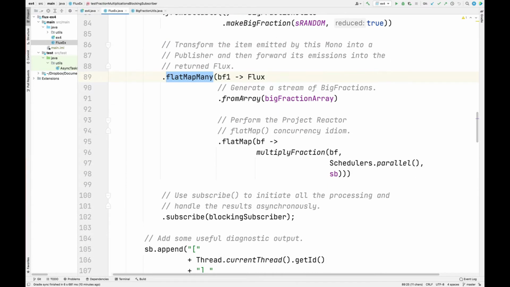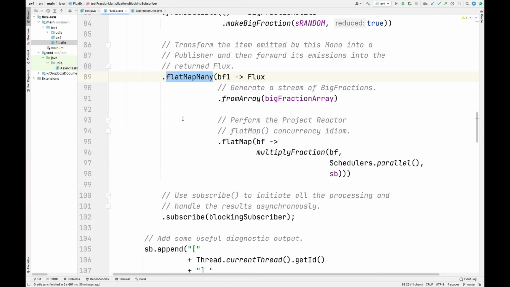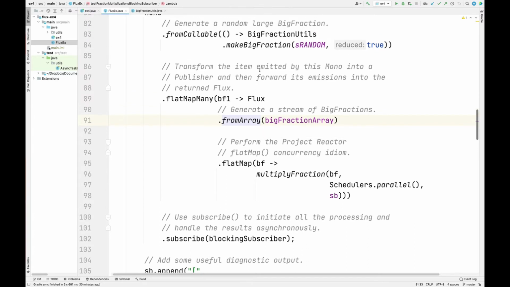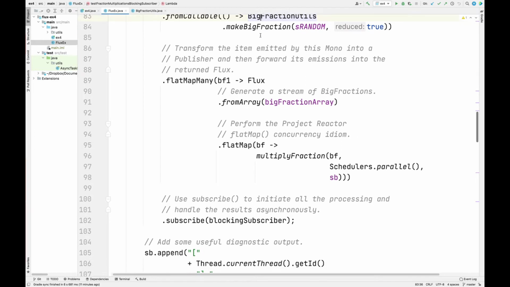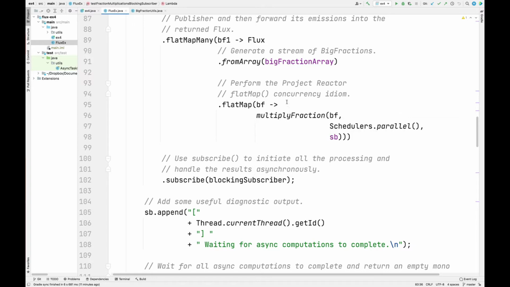And what we're basically doing here, the way to read this is sort of, it's kind of like a parallel for loop, if you will. We're saying, for each big fraction in this array of big fractions, multiply each of those big fractions in the array by the random big fraction we created here. So it's kind of like, say, make a big fraction, and then for each fraction in the array, multiply that one random big fraction by each of the elements in the array. So it's just sort of like a for loop, if you will. Except here, of course, we're using the flat map concurrency idiom to do the whole thing concurrently. And you'll see how this works.